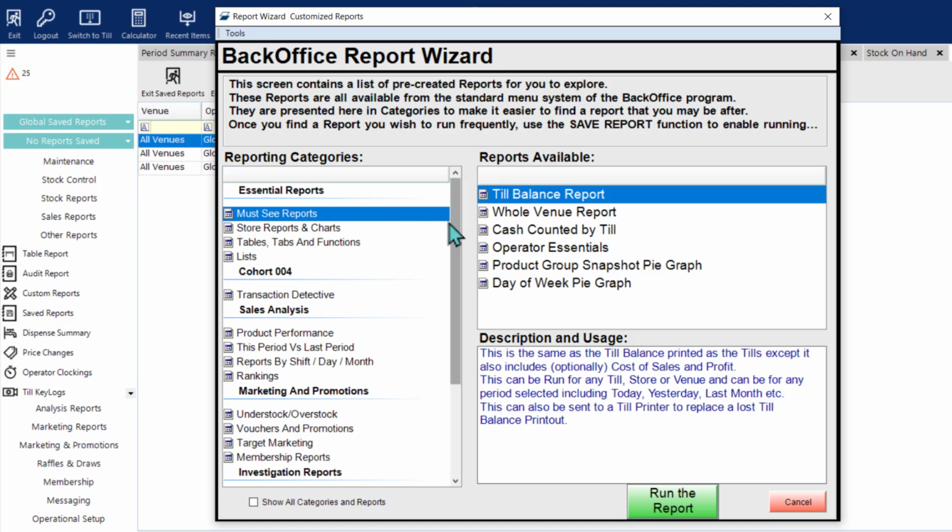Now, our report wizard is shipped with a range of these pre-created reports. By the way, I should mention that your list of reporting categories and available reports will look a bit different to mine because mine has already been altered in the past. We can see I've got some different categories here, cohort 004. But anyway, again, these reports will all be available via the side menu.